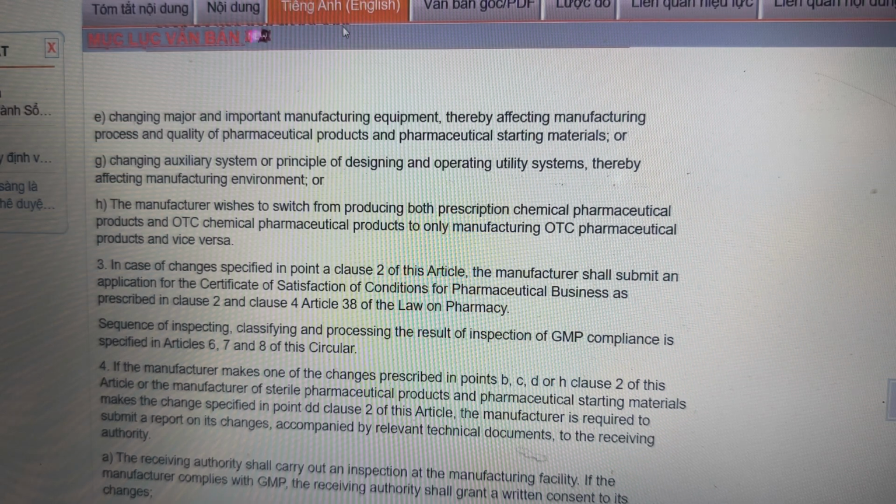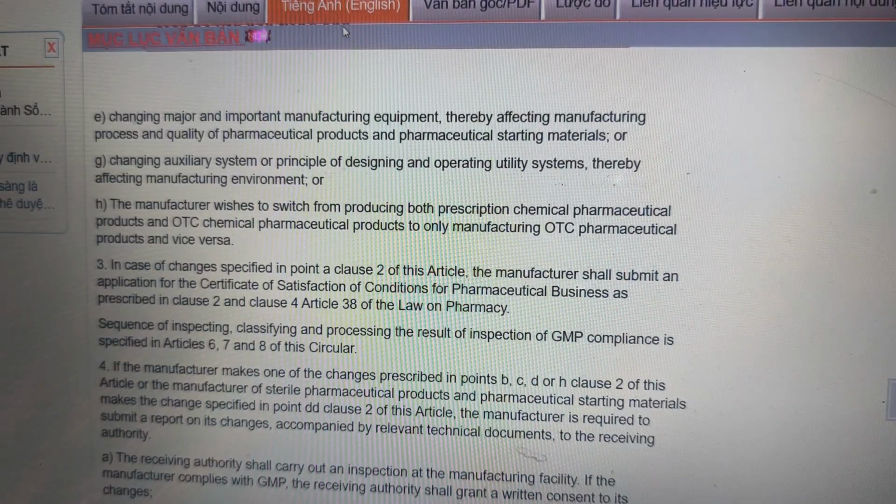If the manufacturer makes one of the changes described in point B, C, D, or H, clause 2 of this article, or the manufacturers of sterile pharmaceutical products and pharmaceutical starting material make the change specified in point D, clause 2 of this article, the manufacturer is required to submit a report on its change accompanied by the relevant technical document to the receiving authorities. The receiving authority shall carry out an inspection at the manufacturer's facility to verify that the manufacturer complies with GMP. The receiving authority shall grant written consent to its changes.